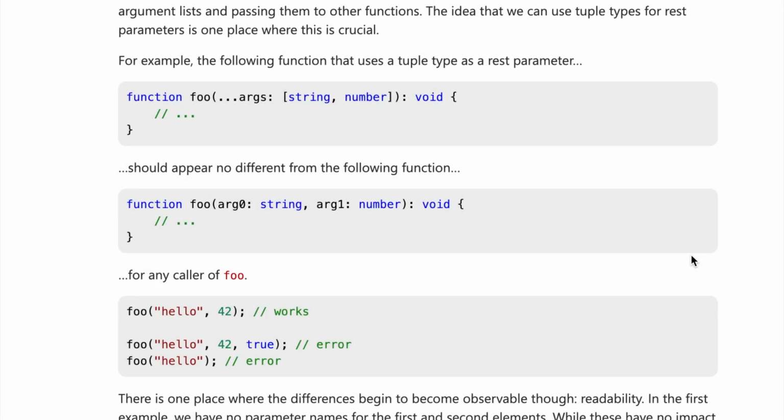So the first change I'm most excited about is labeled tuple elements. Those who are not new to programming know that we can pass tuples as a variable number of arguments to any function so that the function can be really dynamic. Now, TypeScript has supported it from the very beginning, but what changed?